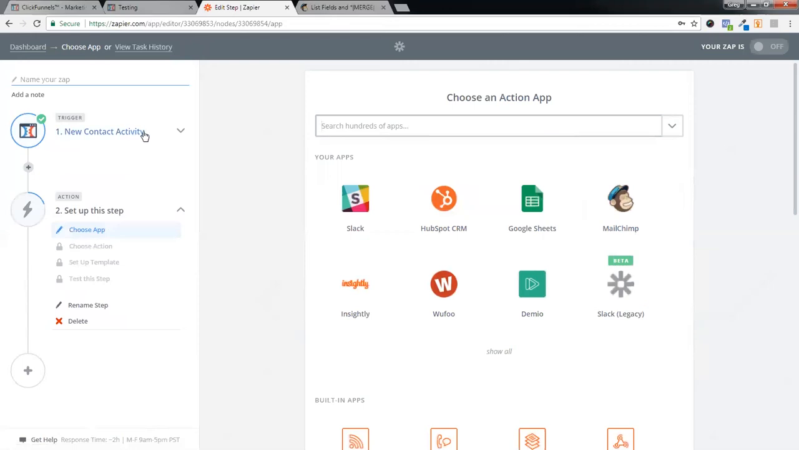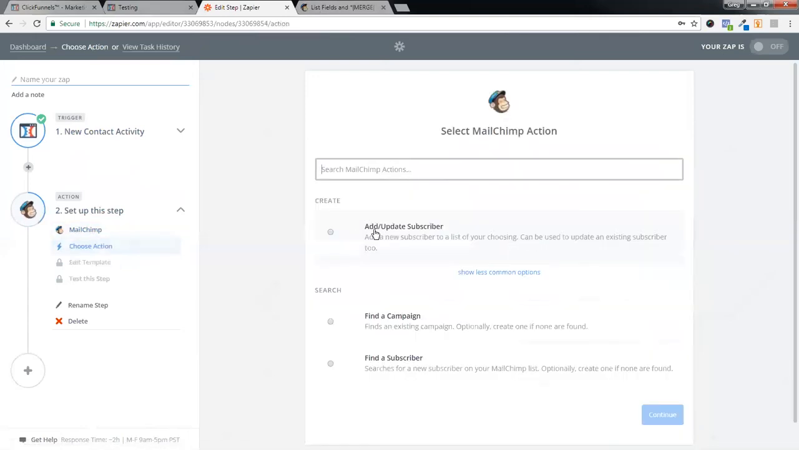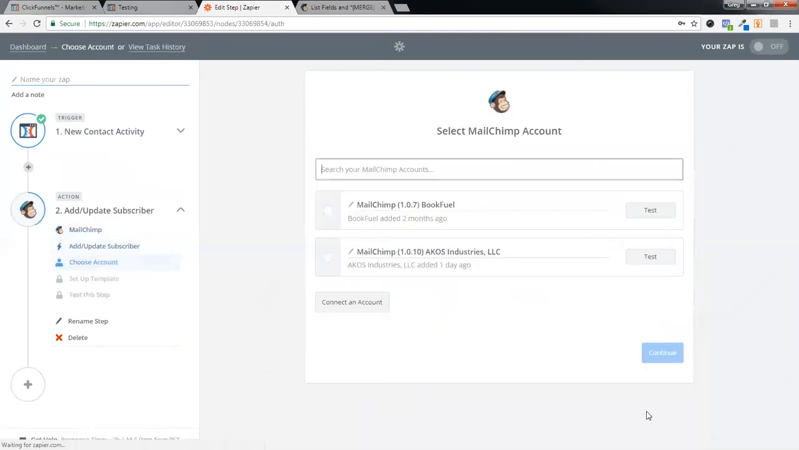We're all good there. And Zapier now knows for this specific Zap it's going to trigger when anybody opts in on that page. But now we need an action. Once it triggers, what do we want it to do? Which is send the subscriber into MailChimp. So we're going to now go into the action, choose app, and click MailChimp. We're going to do add and update subscriber and do save and continue.